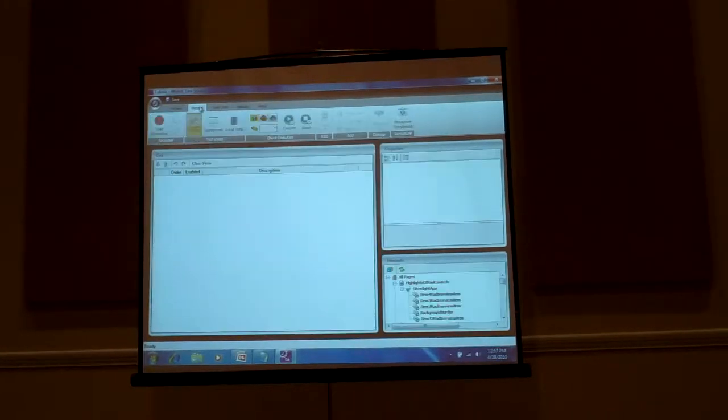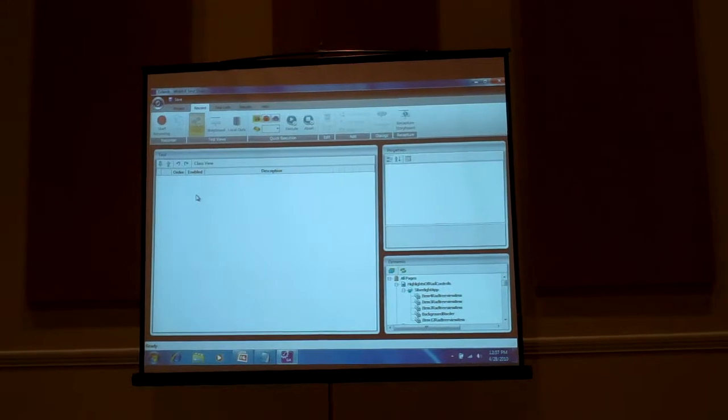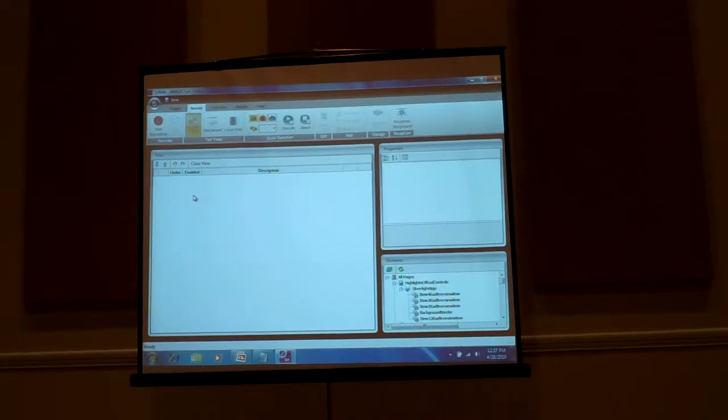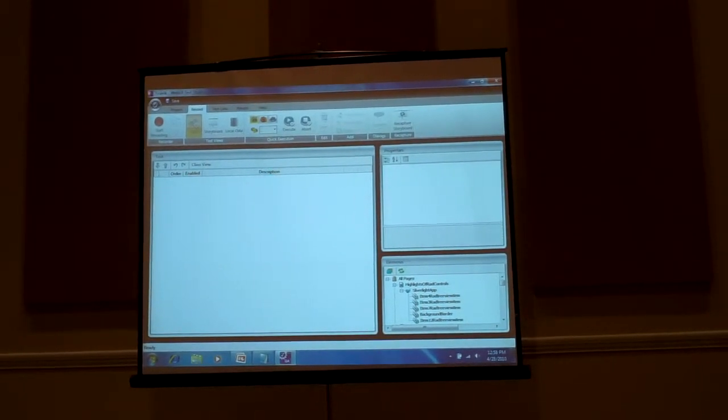Under the record tab, this is everything recording related. So once you get a test that's in context, I want to record, I want to debug it, maybe you have a step that failed, I want to analyze what's going on with that failure, you can do that within the recording tab.